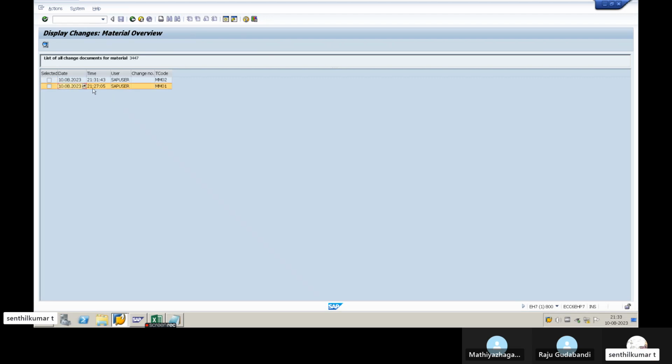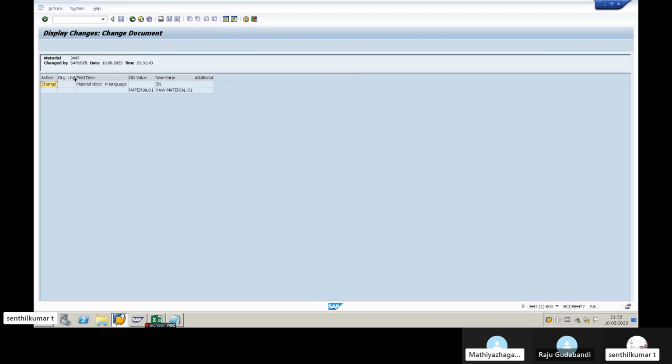Okay, you see the first entry. I created the material using transaction MM01. The second time, I am using the transaction code MM02. MM02 is always used for changes. You can double click this line item and you can see the changes.